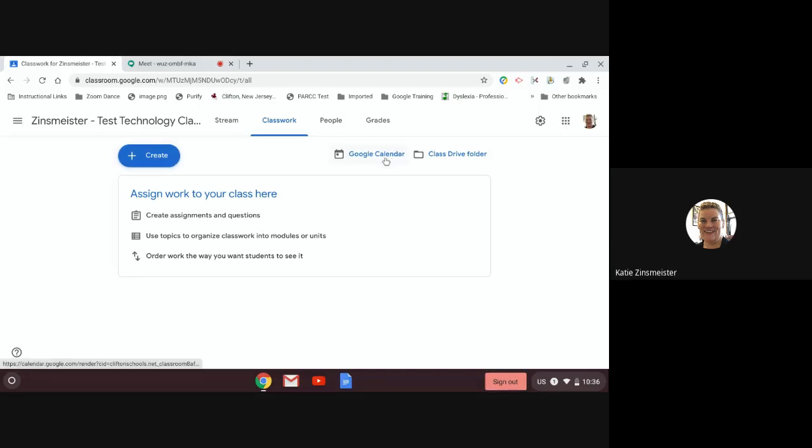To the right of that is Google Calendar. Google Calendar has a special calendar that is designated for each Google Classroom, and will put important events, projects, and things that you add here with due dates into a Google Calendar for your students. There's also a Class Drive folder. This takes all of the student assignments and puts them into a folder for you so that you can access them at another time, and it keeps things organized.